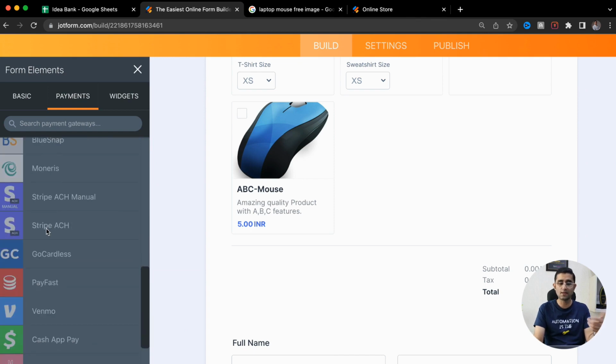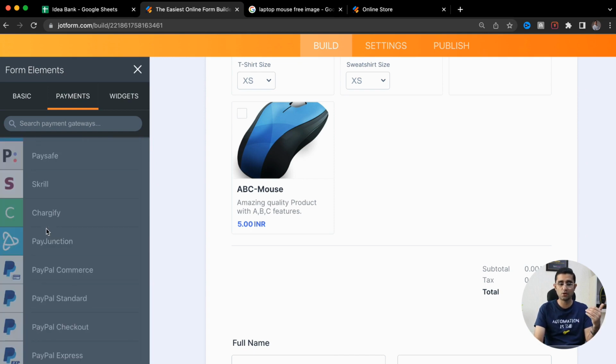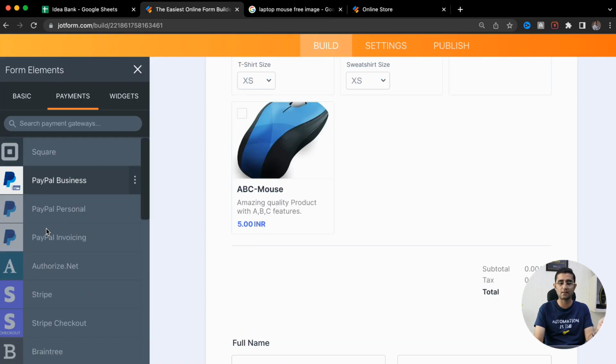So all the options are given here. You need to configure it according to your business, and you can start collecting the payments.